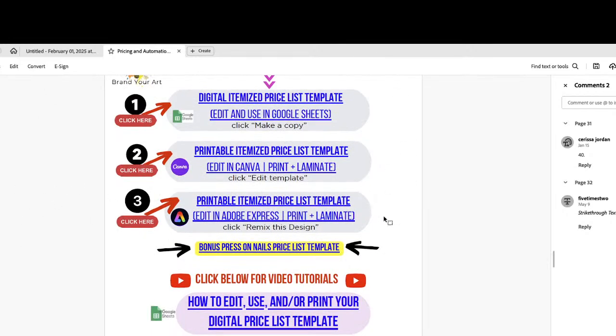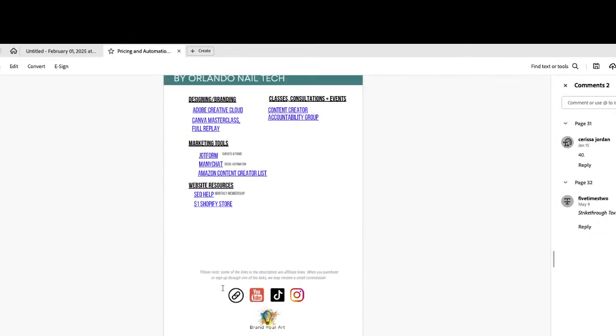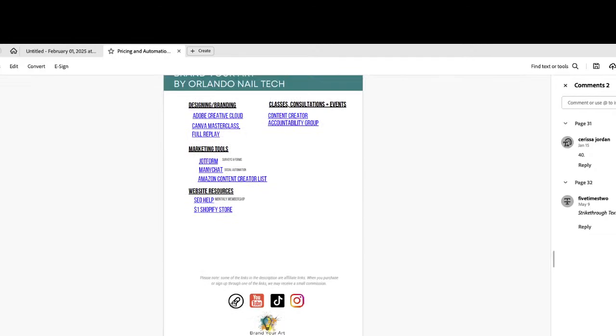I also made a printable one that you can do in Adobe Express. So if you don't use Canva, but you want to use Adobe Express, which is also free, you can use that version as well. And then I also included a Canva price list template for press-on nails. There were a lot of people asking about one for press-ons, so I included one there. Click below for the video tutorials. Again, everything I make tutorials in video so you guys can understand how to work all of the stuff that I make. Okay, so that is it in a nutshell.